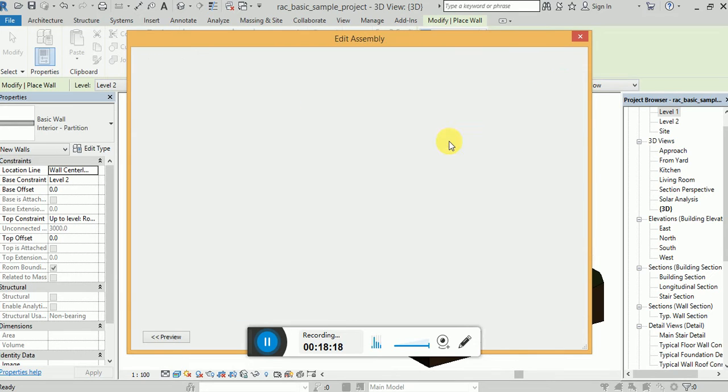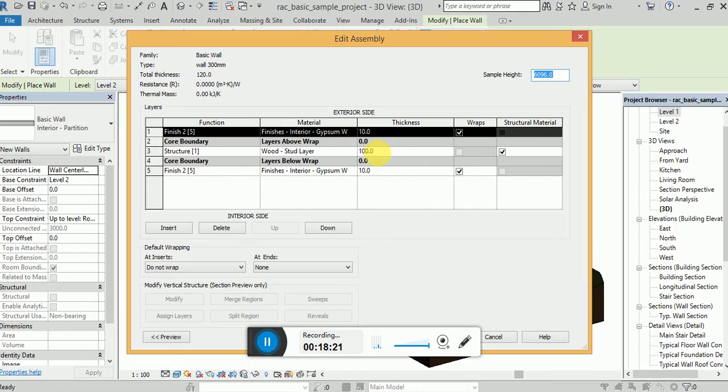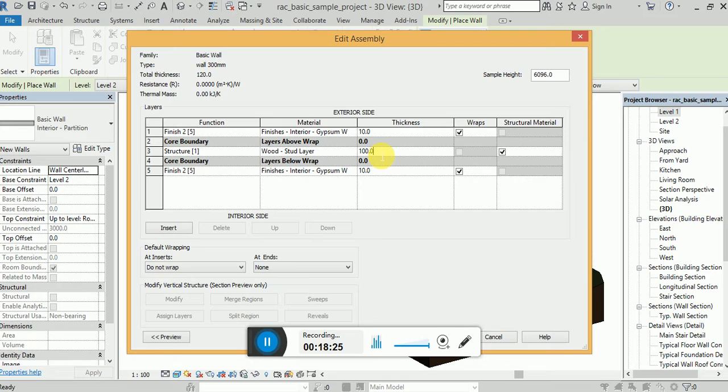Then we have to go here, edit, and here we also have to change the thickness of the wall. First we can see here it is 100 mm. We can put 300 mm here and press enter. It will be there. If you want to put it in meters, we have to put 0.3 and then m and enter. It will automatically be seen here.